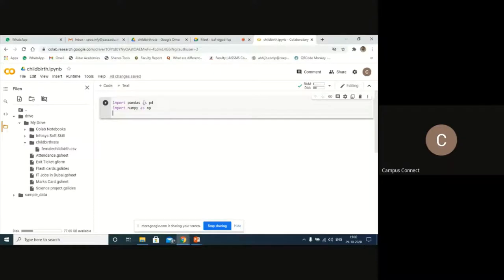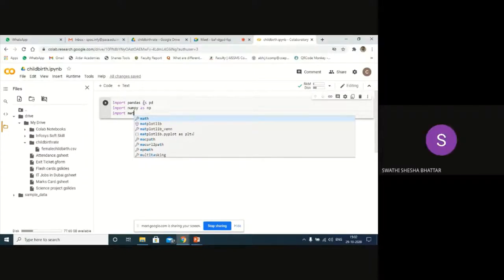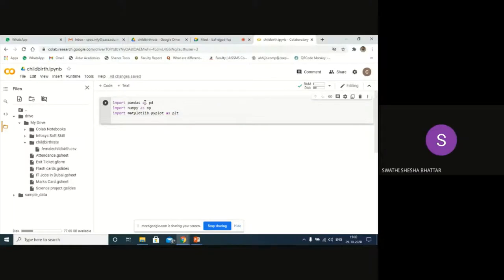Next, for visualization purposes we need some more libraries, like import matplotlib, for data visualization purposes. Matplotlib, choose the second one. Next, pyplot as plt. Next, the inline function. For the inline function, I'll extract some of the subclasses from matplotlib. So, matplotlib inline.